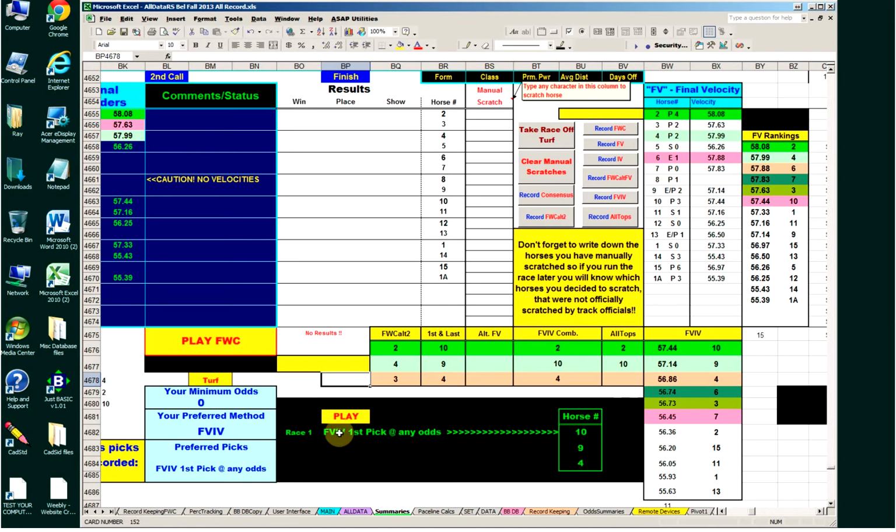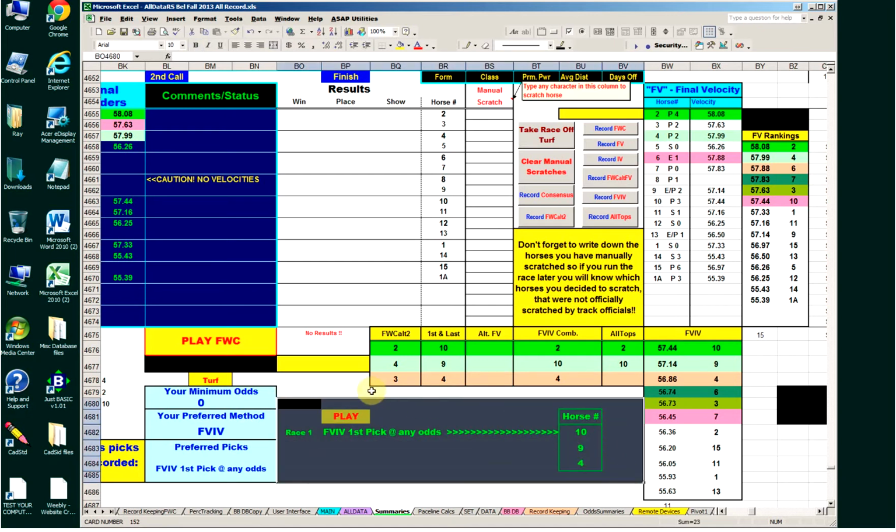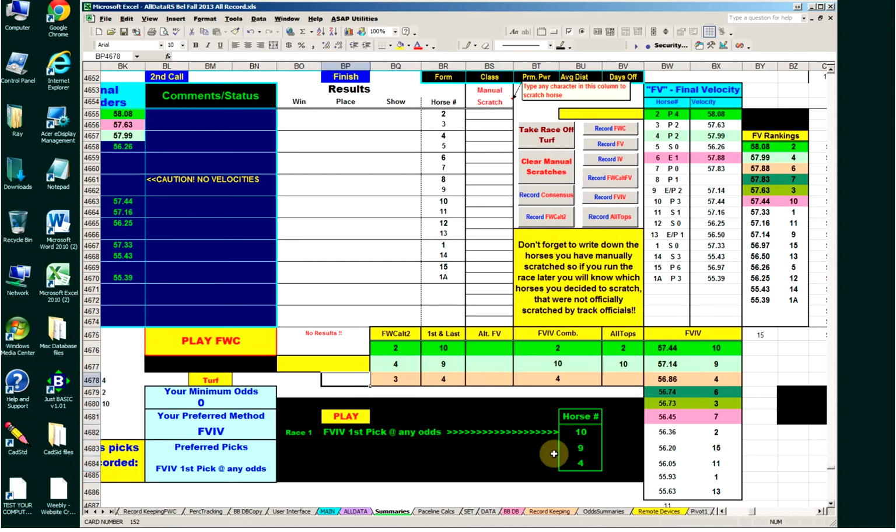And of course the FVIV picks are going to be shown here, 10, 9, and 4, which is this 10, 9, and 4. And the arrow points to the fact that I only want to play the top pick. If I wanted to play the top 2 picks, I could put another formula here that would point to the 9 also, 10, 9. If I wanted to play all 3, I could put another formula to play all 3. Like I say, it's just a personal area, and if you need help with it, just let me know. I'll help you with it.